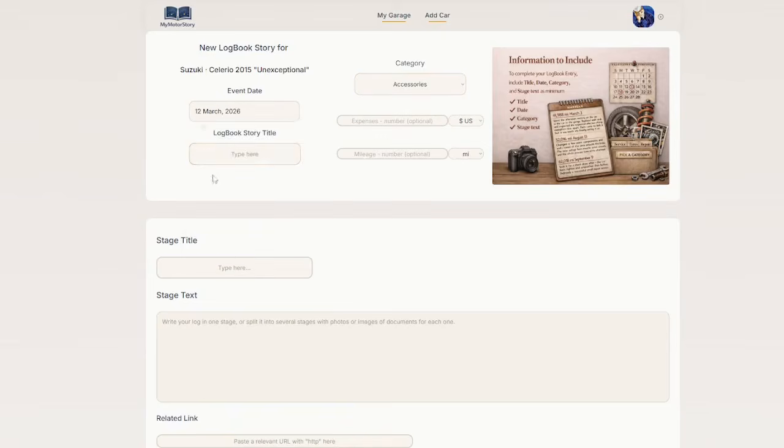First, choose the date. This can be the actual date when the work was done or an approximate date if you do not remember exactly. Then add a title for the logbook story. You can also add optional details such as the cost and the mileage at the time. These fields are useful if you want your logbook to work as a more complete car record, but you do not have to fill in everything.